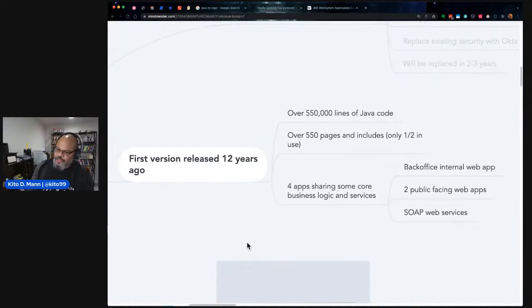And when we got into it, we learned it's actually more than just one application. It's actually 4 applications that shared some core business logic and services. So there was a back office internal web app, 2 public-facing web apps for different user types, and also some SOAP web services. I don't know how many of you actually remember SOAP, but it's essentially a way of doing web services that preceded REST. And the payloads are actually XML. So it's much more strongly typed, but it's also more cumbersome and has a lot more overhead, etc.